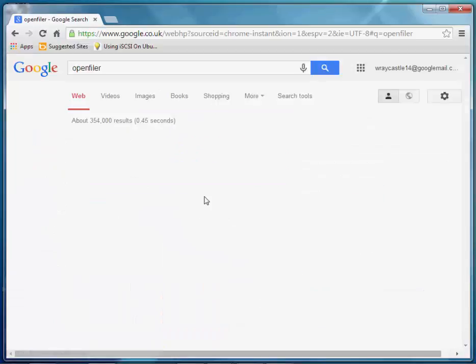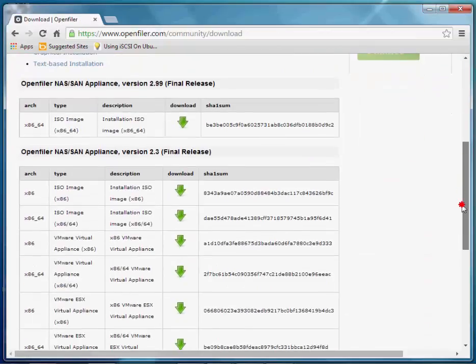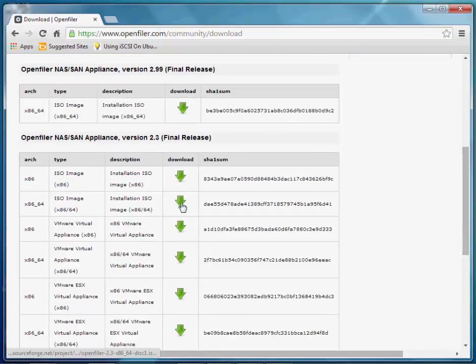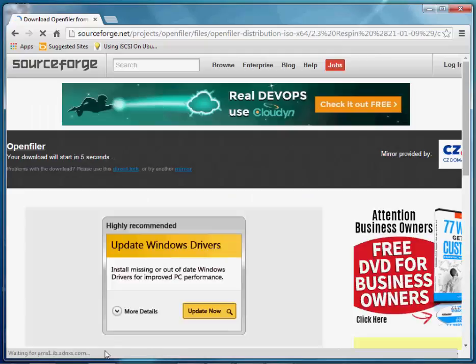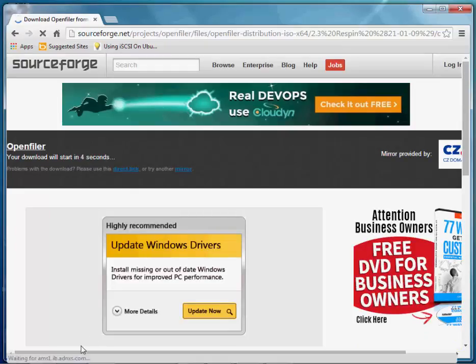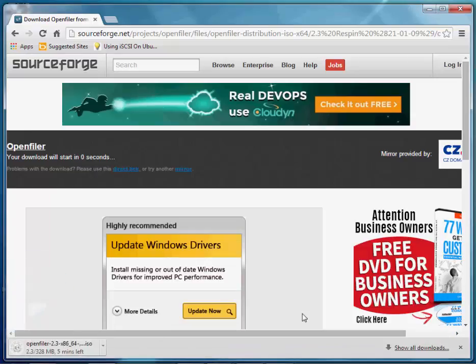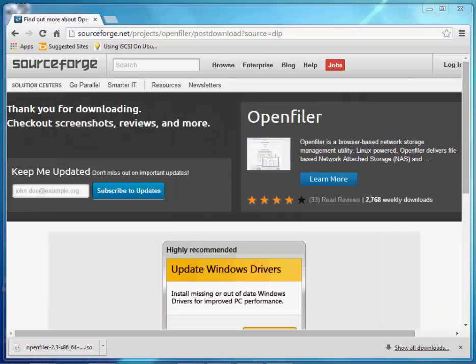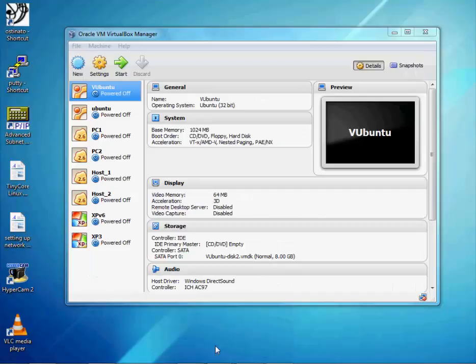OpenFiler. Click on Downloads. Scroll down, pick a suitable 64-bit variety, hit the green arrow, watch the bottom left-hand side, wait for it to start downloading. If you've done it before, it'll tell you so. Here we go. Boom, 5 minutes left. Let's pause. Right, it's done. So we have a file downloaded. We're going to sort it out a little bit later on.